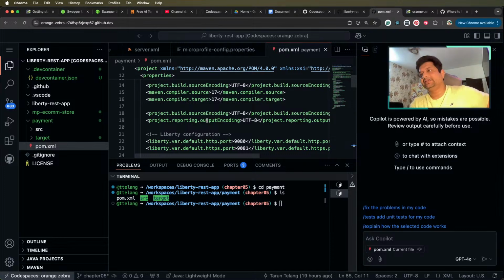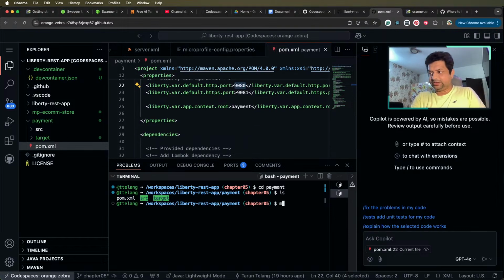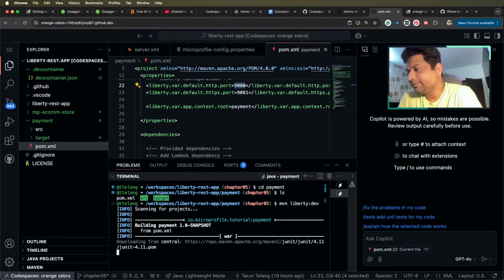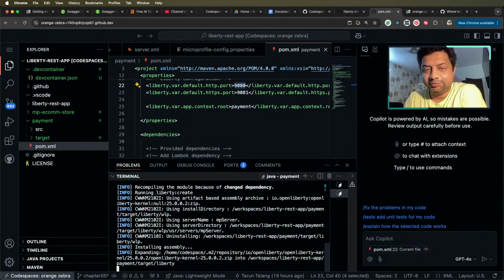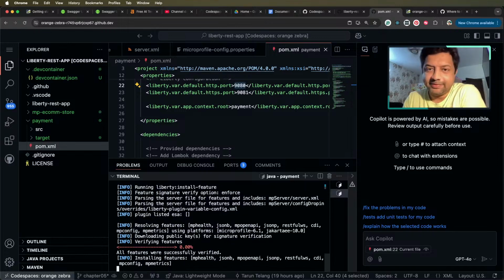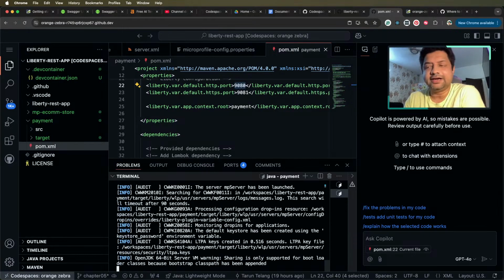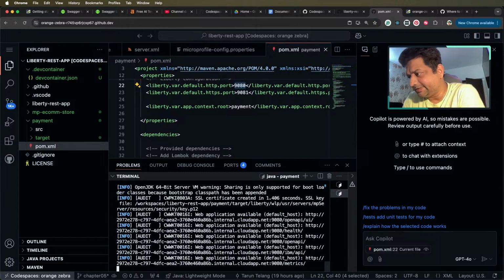We have compiler set as 17, and this time we are using another port because on the same port two services cannot run. So now I will again do the same command, and I will say this is dev. Again I'll run it in dev mode. So here the only problem is when we run two applications in dev mode, there will be a conflict in the debugging port, but automatically OpenLiberty will identify that the port is already occupied, so it will take an alternate port. Right? Let's see if that happens.